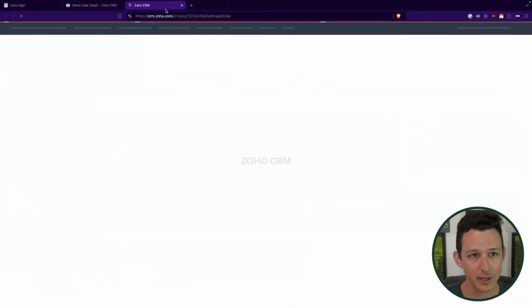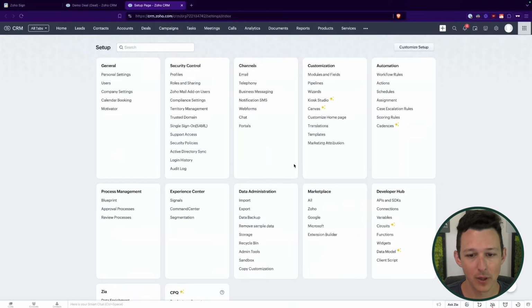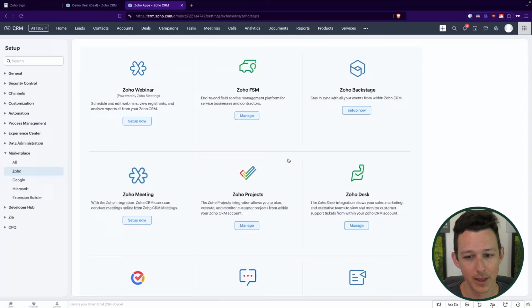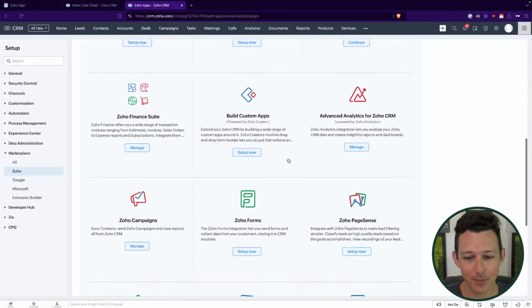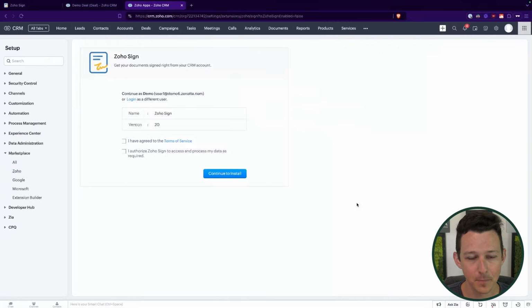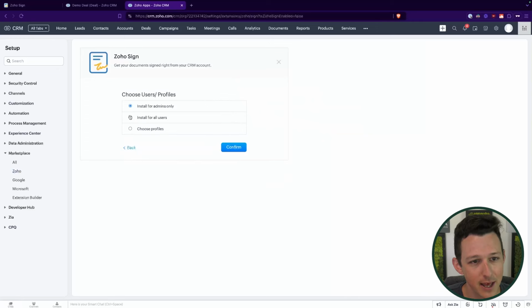First thing we're going to do is go into our settings tab. We're going to go under the marketplace section and access Zoho. And then we'll scroll down and pull from our Zoho Sign integration. Now here, if I click Setup Now, it will connect my two accounts. I'm just going to check a couple of boxes, and I'll enable it for all users and click confirm. And what it's doing in the background right now is just installing this plugin.